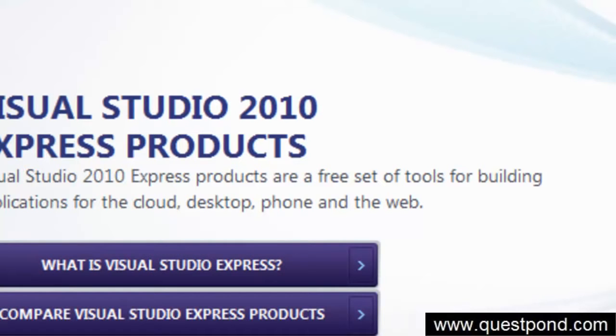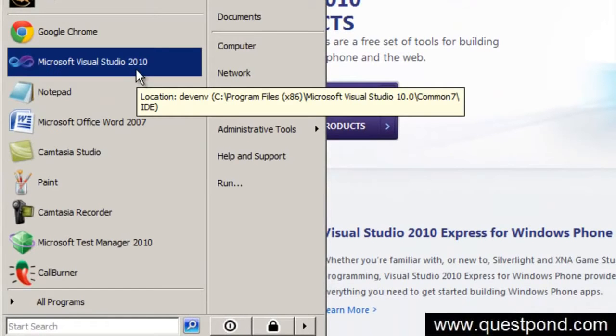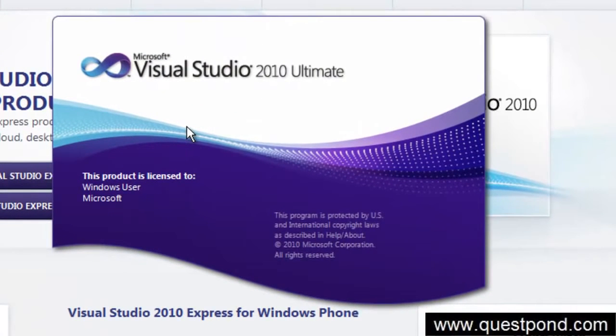Now once you have installed Microsoft Visual Studio, go to your Start, Program Files, and you can see the Microsoft Visual Studio menu in your Start Program Files. Let's click on this menu here, and let's start the program Microsoft Visual Studio 2010, and let's write our first Hello World program using the command line application.